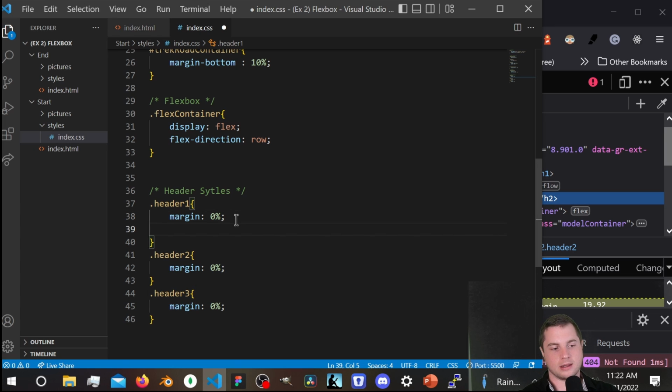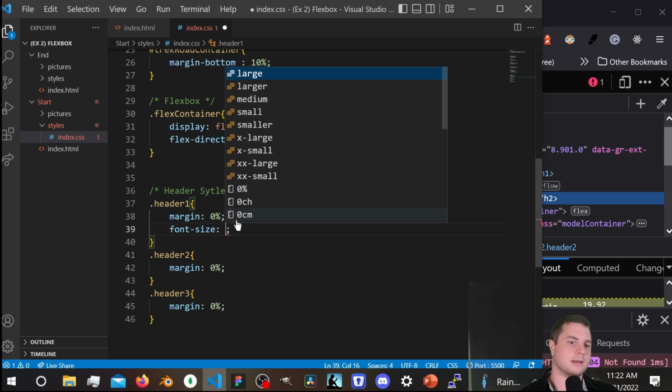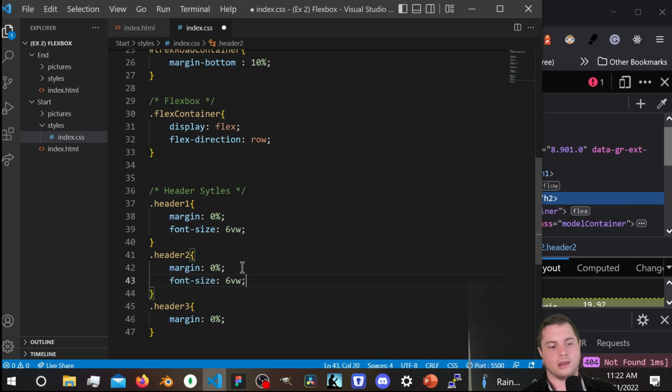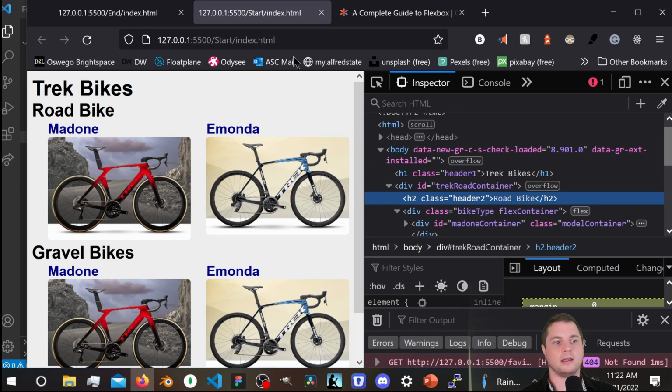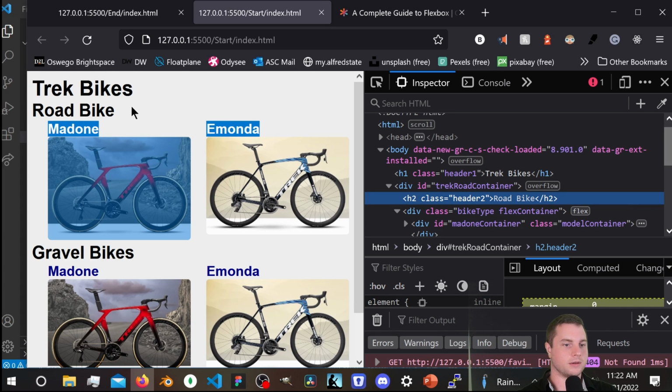Okay. The next thing I'm going to do is give it a font size. All right. And I'm going to go 6 VW here. So VW is a dynamic unit and it stands for view width. Okay. Header 2, I'm going to go with 5. Header 3, I will go with 4. I'm going to save that. I'm going to go back to my website here, and we have a significant amount of change.